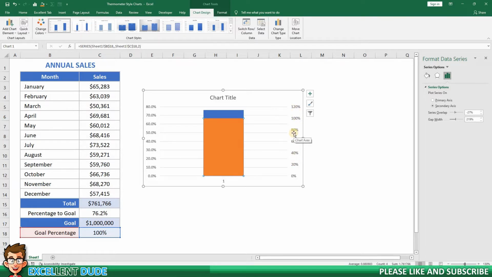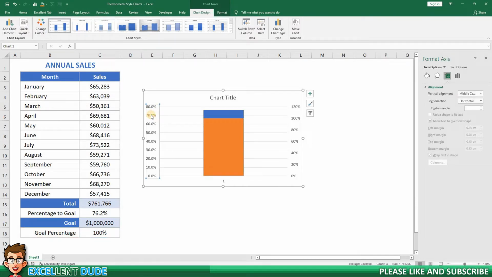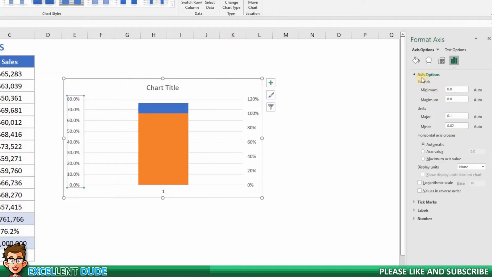We really only need one axis for our thermometer chart. I'm going to select the primary axis on the left. Then I'll right-click and choose Format Axis. Over on the right, I'll make sure I'm on the axis options. That's represented by the bar chart icon.